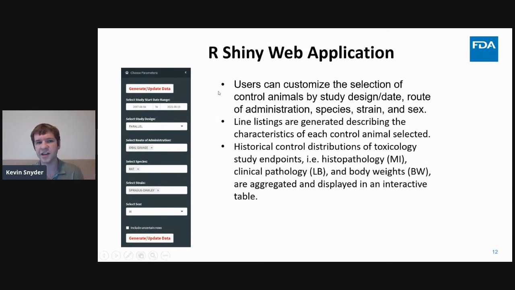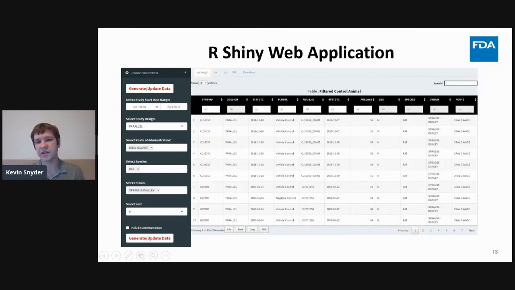So it's set up as a dashboard where on the left, you have your filters. So you can select the date range, study design, route of administration, species, strain, sex that you want to include in your query. And then it'll generate line listings describing the characteristics of the animals that it pulled. And then you can look at historical control distributions for endpoints in different domains. Right now, we just have set it up for histopathology, the MI domain, clinical pathology, the LB domain, and body weights, the BW domain.